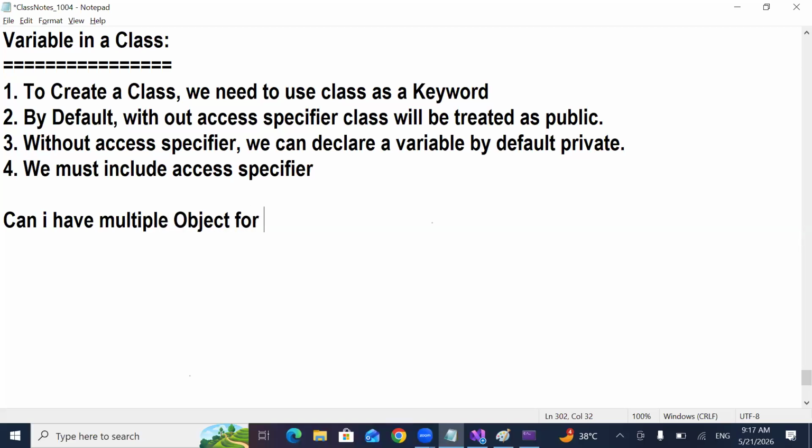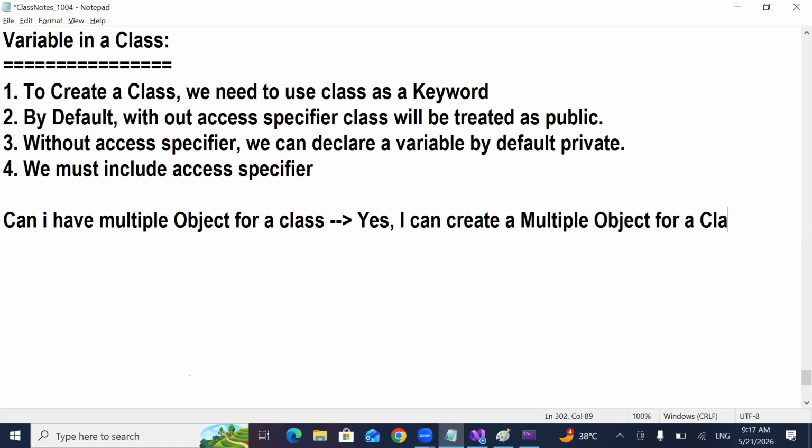Can I create multiple objects for a class to maintain different data values? One object may hold one value, another object may hold another value. It is similar to different users. Am I right?